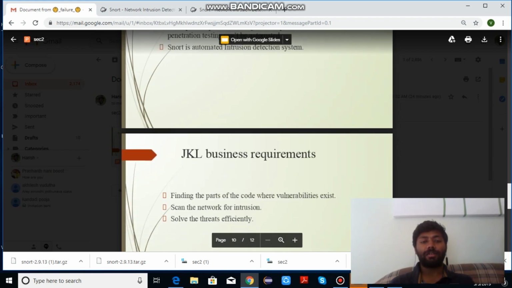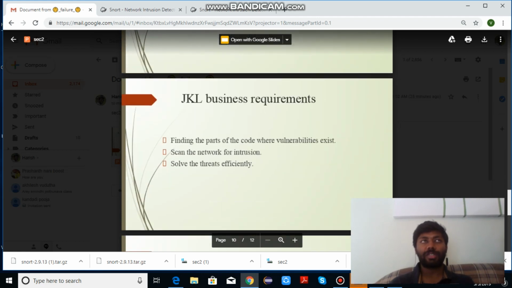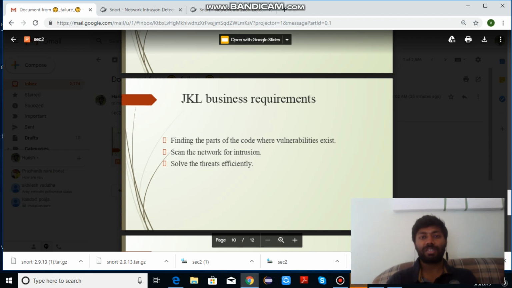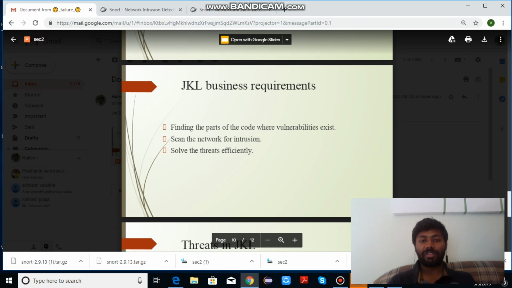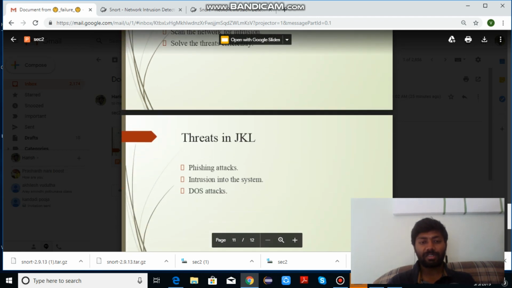And finally, I'll explain the JKL business requirement. A JKL business requirement arises whenever you're working with a tool that has been developed by an organization, and it comes under one business requirement. Here, it means finding the part of the code where a vulnerability exists and scanning the network for intrusion, solving the threat efficiently. The threat in JKL is attacks and intrusions pushed into the system, and reverse attacks.